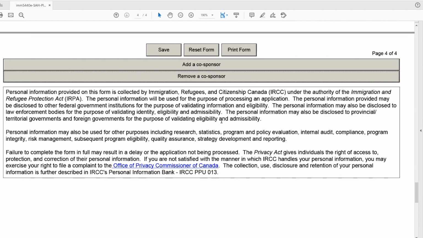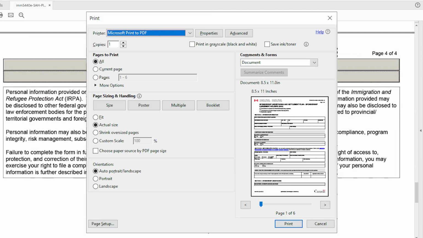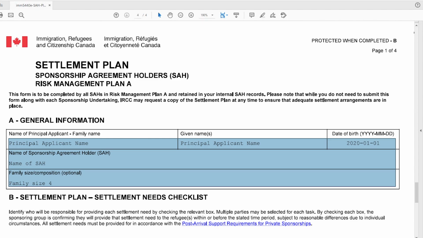Once you have finished completing and signing this form, then you will select the Print Form button. And once the dialog box opens, you're going to select as a printer option Microsoft Print to PDF. And when you select the Print button, it will create a flattened version of this form, which can no longer be edited.